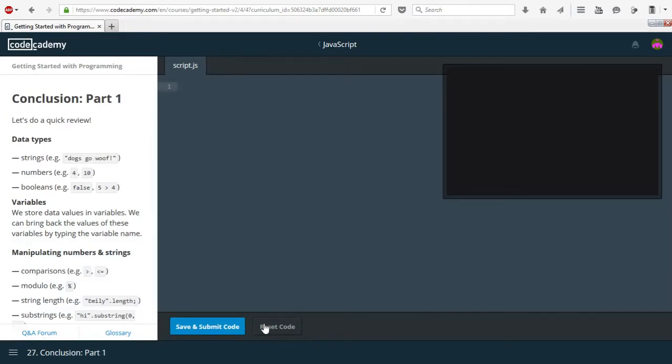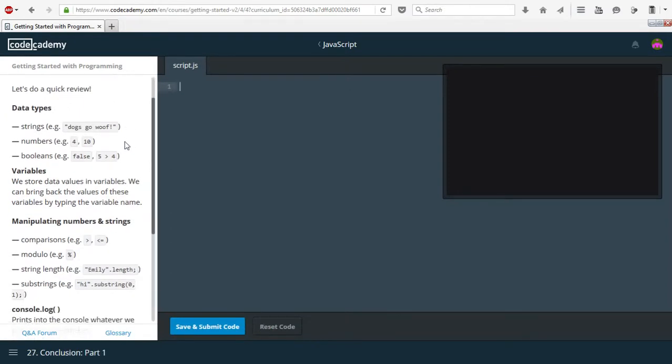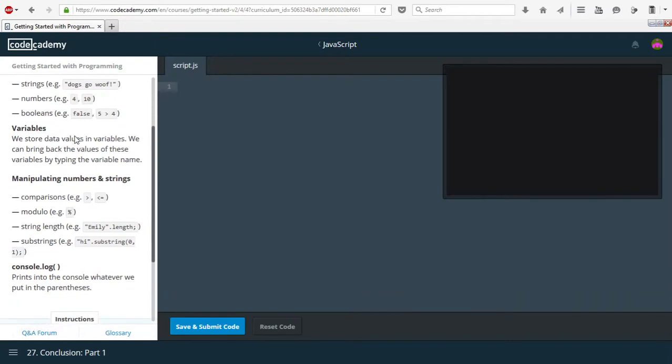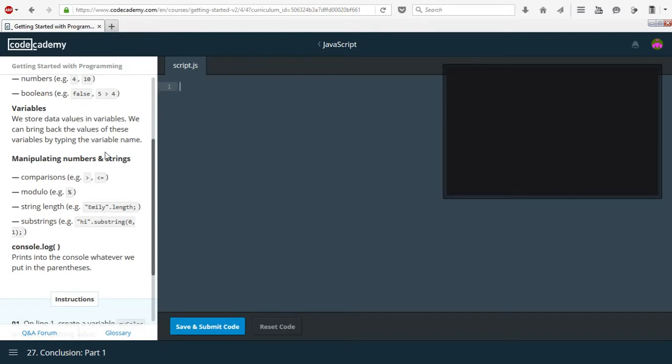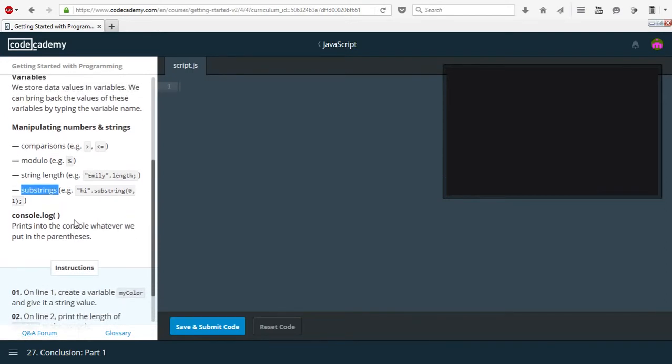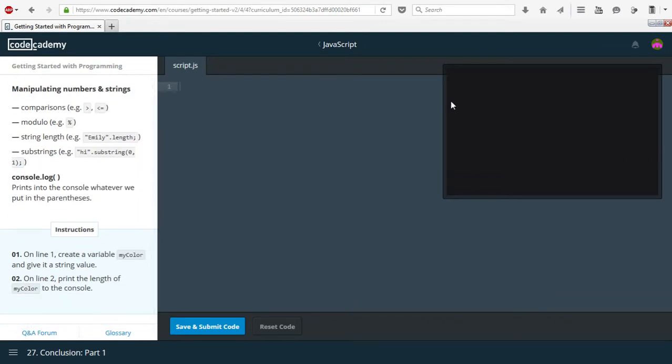Conclusion part 1. Let's do a quick review. Data types: strings, numbers, and booleans so far. We will learn a lot more in the future, and we will even learn how to make our own variables hopefully. We store data values in variables. We can bring back the values of these variables by typing the variable name. Manipulating numbers and strings: you can use comparisons, modulo, string length, and substrings. And to also show what you're doing, you can use console.log to print to the console.